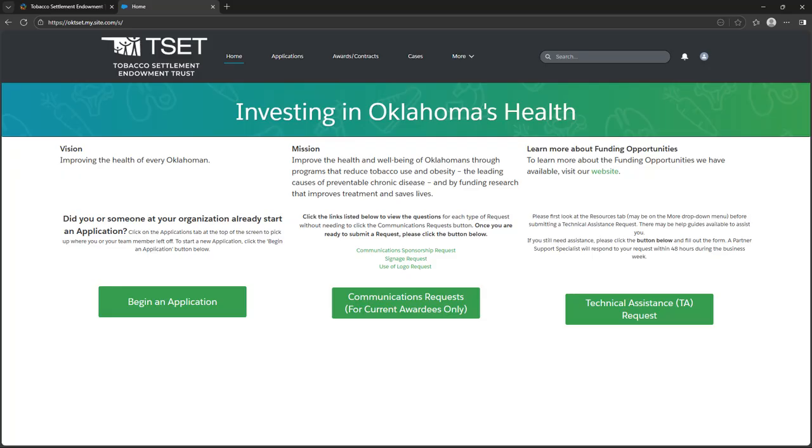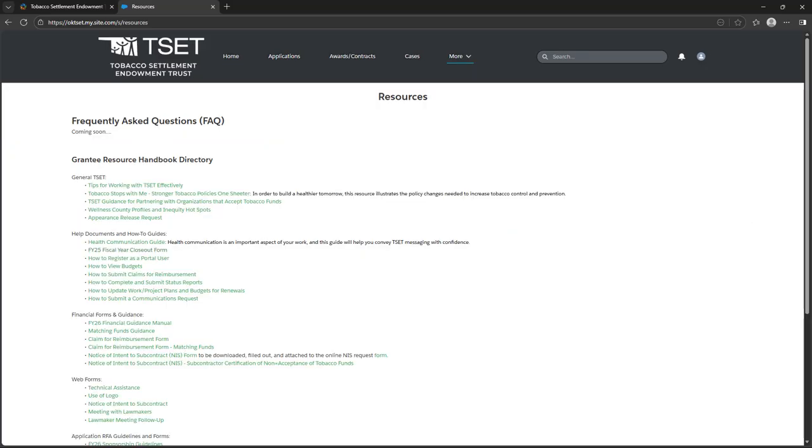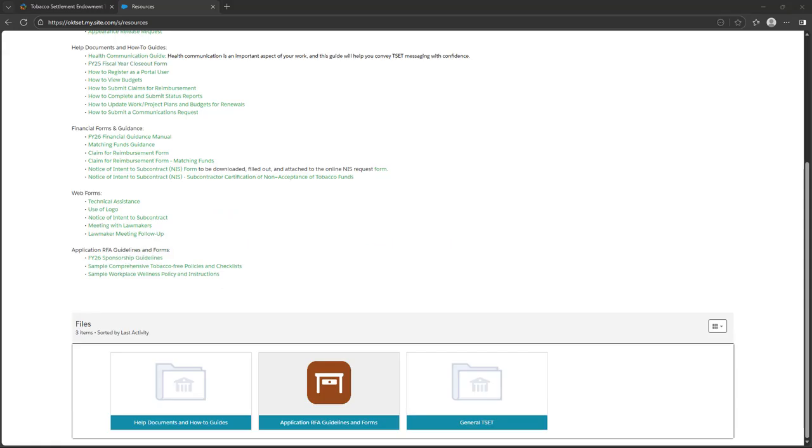The first step in the process is to acquaint yourself with the resources available to you on the TSET Funding Portal. On the tab titled More, you will find the Resources page on the drop-down menu. The Resources page has many forms, training documents, and other tools to support grantees. The Resources tab also includes tools to help you with managing the finances of your award.